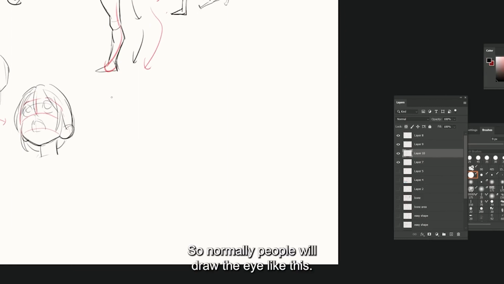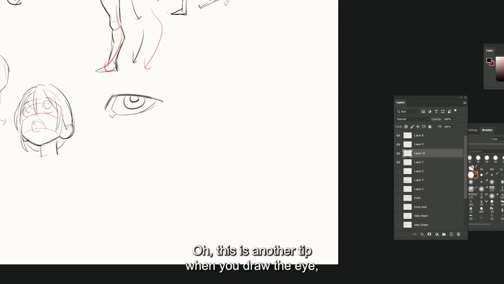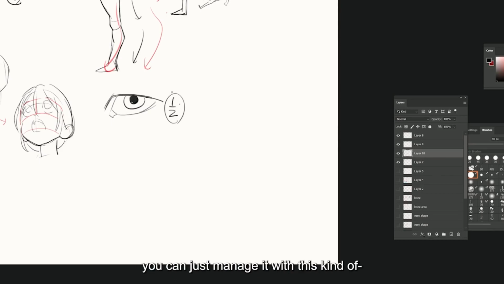Normally when people draw the eye like that... Oh, this is another tip. When you draw the eye, the pupil is in your eye. So with the white part and then the pupil part, you can just manage it with this kind of thing, half.